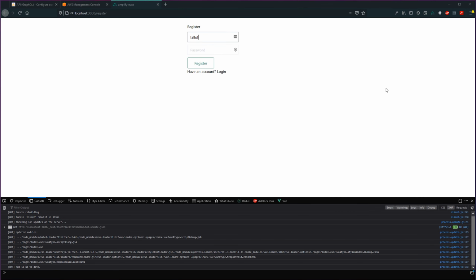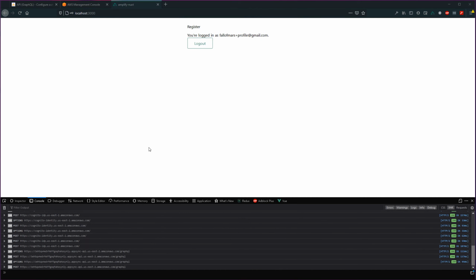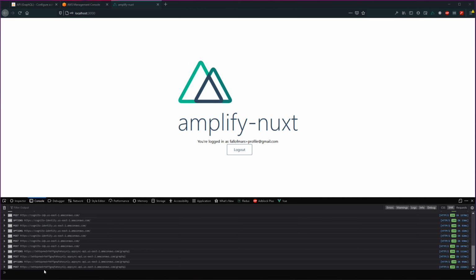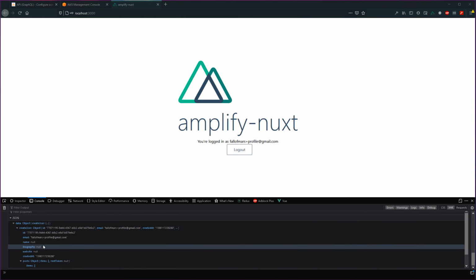Okay, so let's go ahead and run this again. Okay, let's get our confirmation code, log in, and it looks like we got back no errors this time. So this last post request should be our create user. Yep, and there it is. And you can see we're actually getting back our user from that create user response. So far it looks like that's working okay.